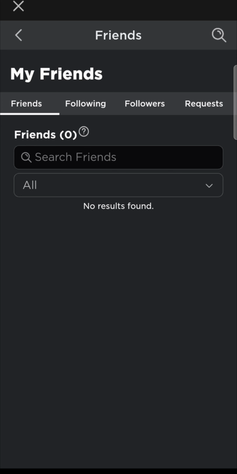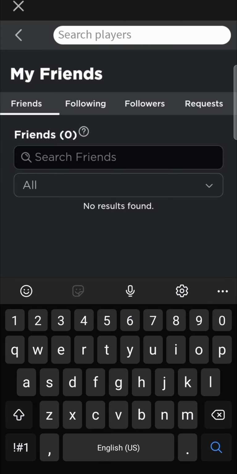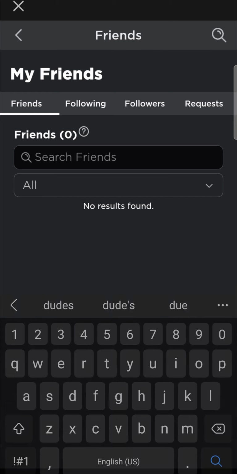Then you'll be on the friend screen, and I don't have any friends on my profile, so it is pretty empty, but you have a search function there to search for your friends if you have hundreds of friends on Roblox. But to add a friend, just tap on the magnifying glass there at the top right hand corner. You want to search for the person's username, so I'll just type in dude, hit search.